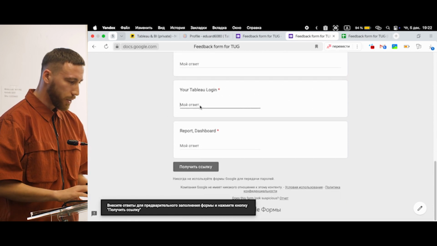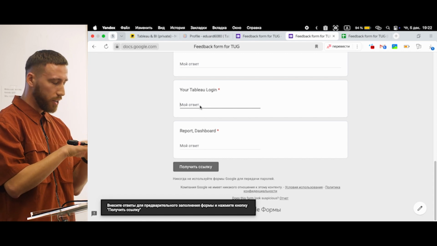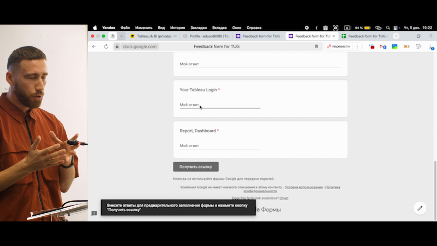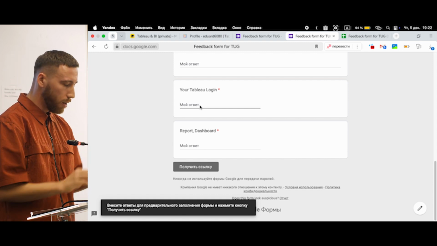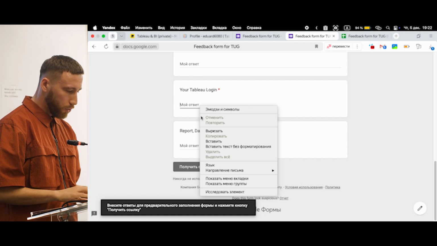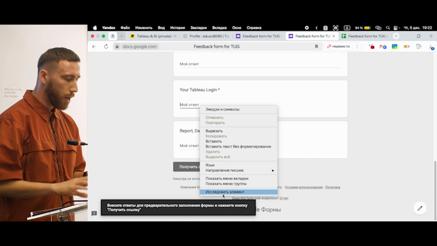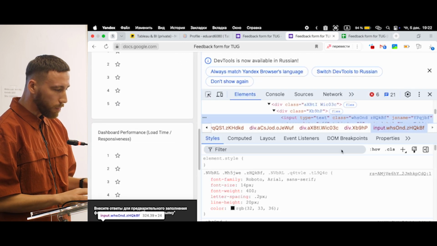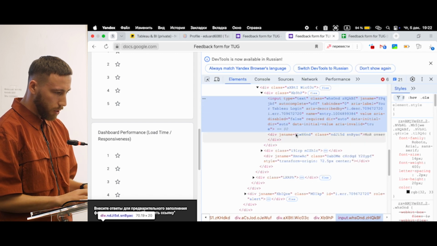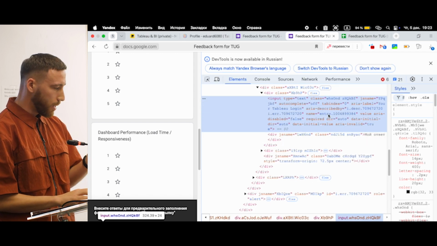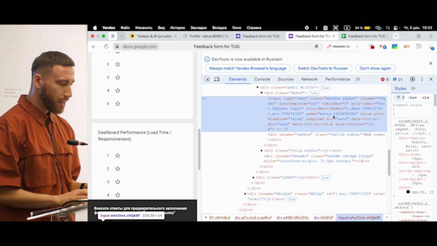Then you should go to your section, to your object, and you should get the ID of this object in order to be able to pass your parameters from the dashboard directly to this form, to fill this part of this form. You should click on it with the right button and choose Inspect Element. It will open a window, and you should find this part where it says entry dot something. This is the ID of your object.